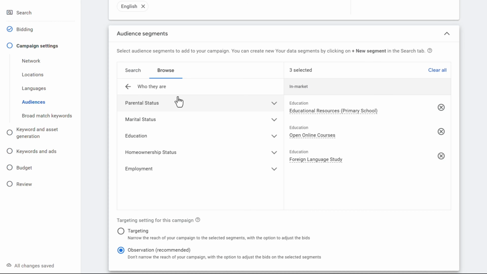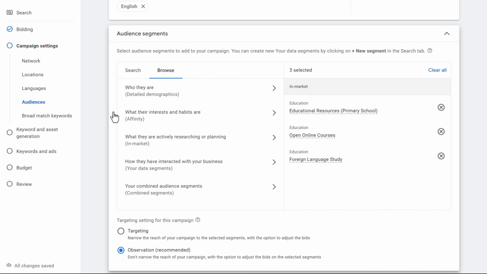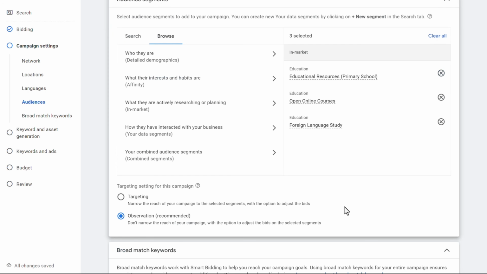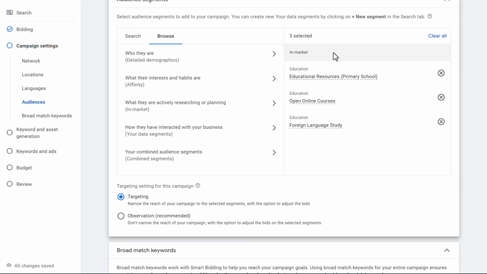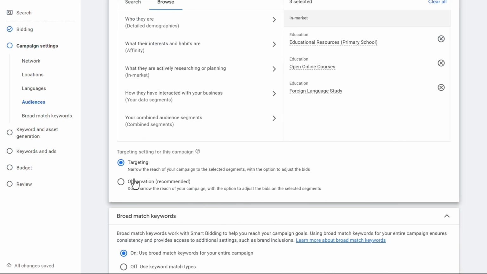Detailed demographics. So if you want to go by age, marital status, parental status, and so on. So you can come in here and choose any of these options. These three are good enough for now. And what is important is for us to select observation, not targeting. If you select targeting, then you will only be targeting people that meet these criteria. We don't want that. We want to be targeting people who are typing specific keywords in, which we'll get into shortly, and we just want to observe.